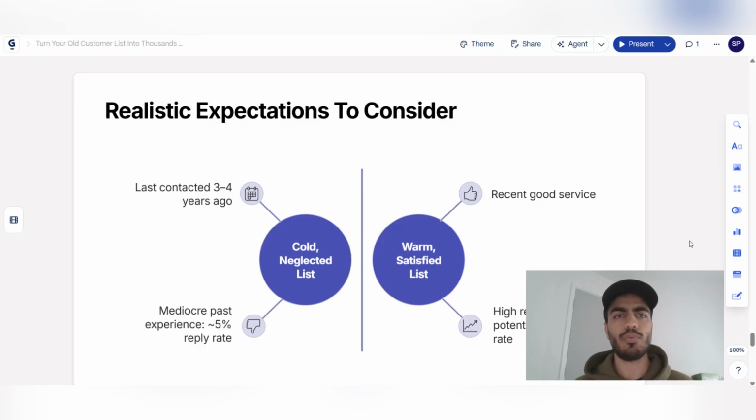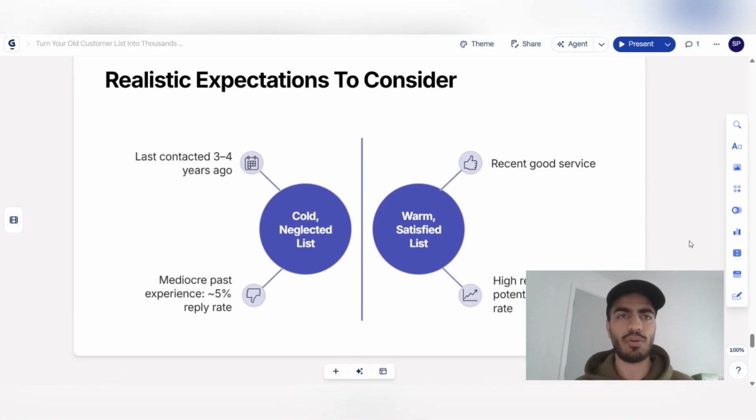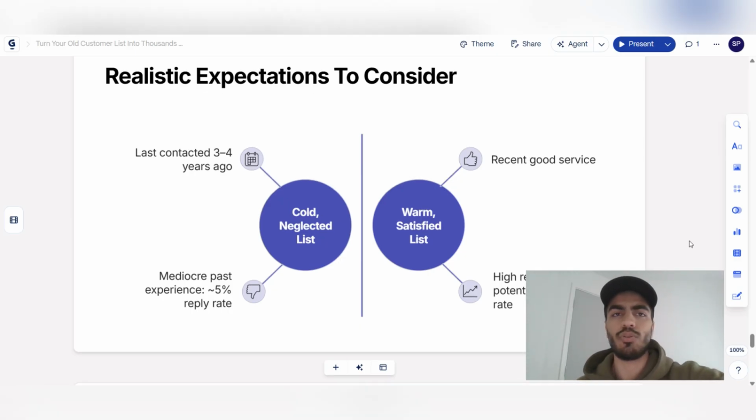And there is one realistic expectation to consider. If you have an old customer list that you haven't touched in the past 3 or even 4 years, and those customers had a mediocre experience with you, you're probably not going to see the same exact results. You might get a 5% reply rate and 1 or 2 jobs, which is still better than nothing. But if you've been delivering a solid and good experience, and you just haven't been proactive about staying in touch, this should produce huge returns.